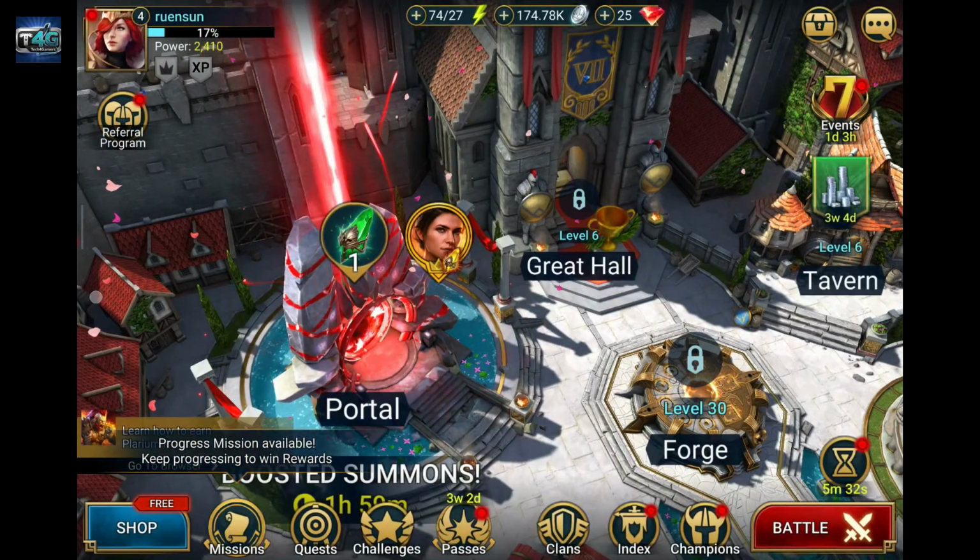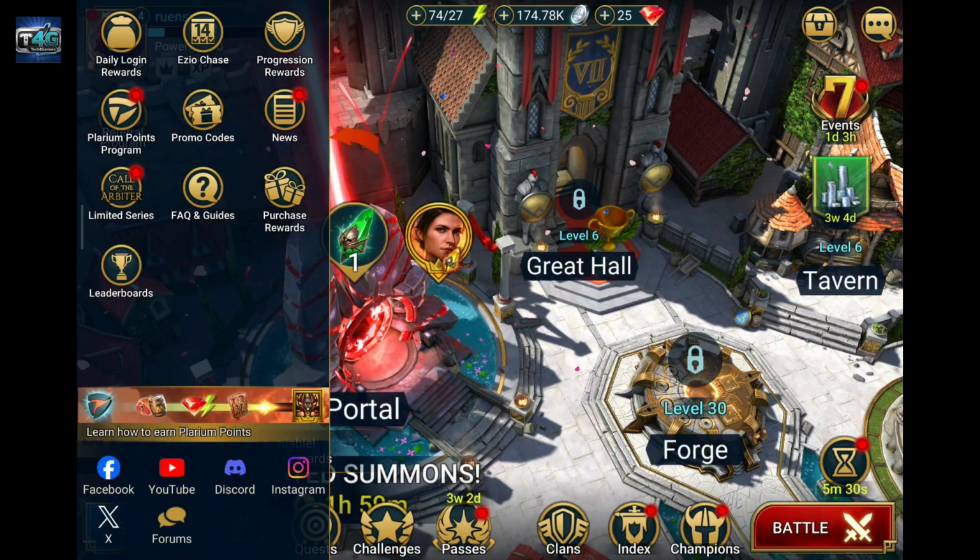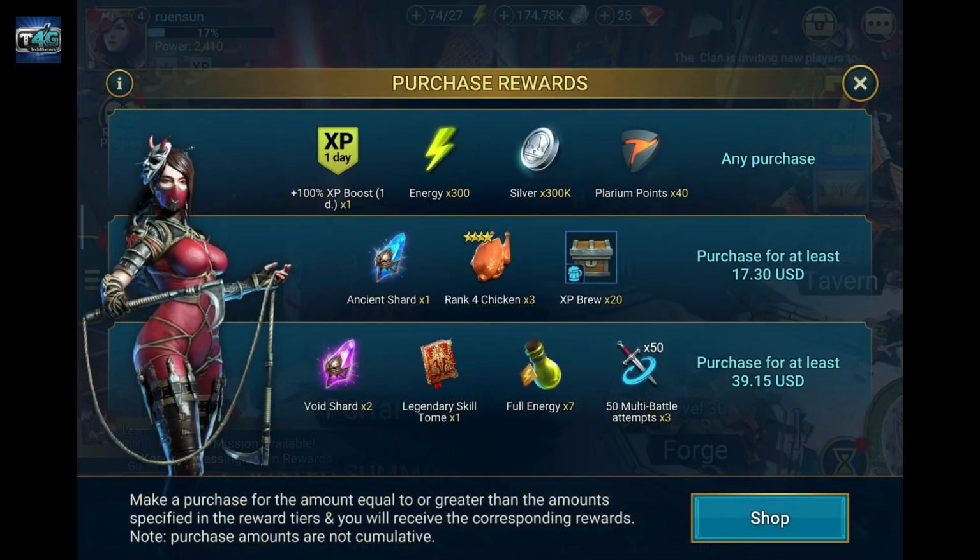The next thing you want to do is to go ahead and click on the purchase and rewards section, and if you've got any rewards, you'll be able to see it on the page.